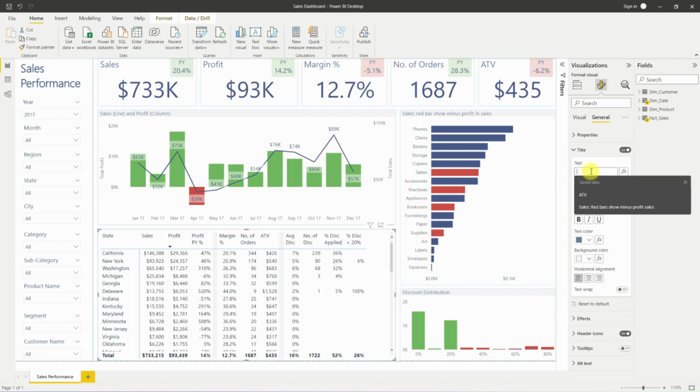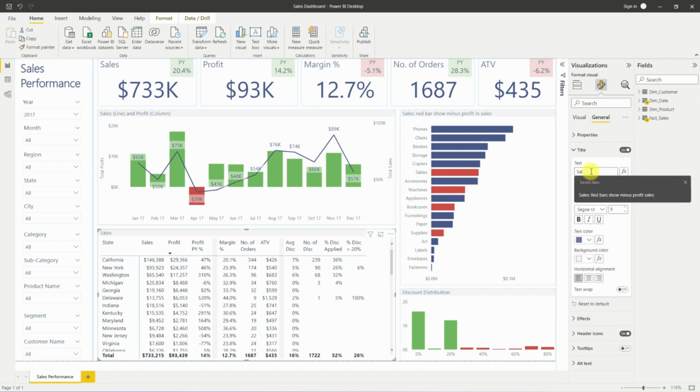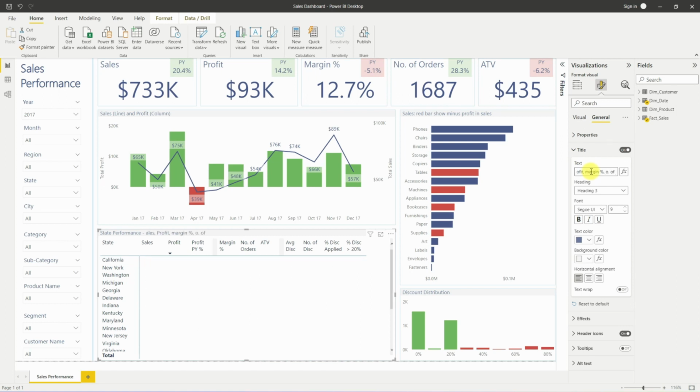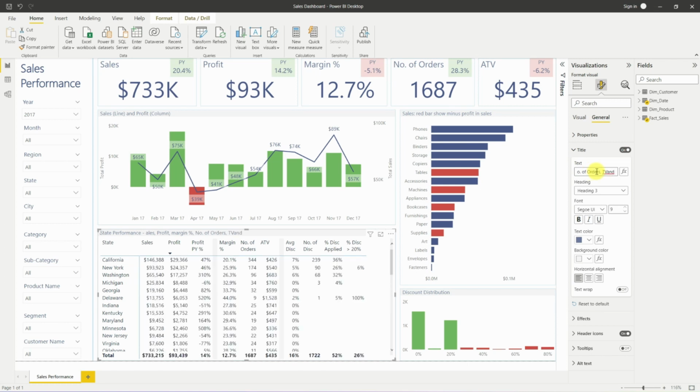So this is going to be performance, sales performance. No, state performance. Let's call it state performance because that's all we're going to have on here. And then we've got sales, profit, margin percentage, number of orders, ATV, and discount on product.